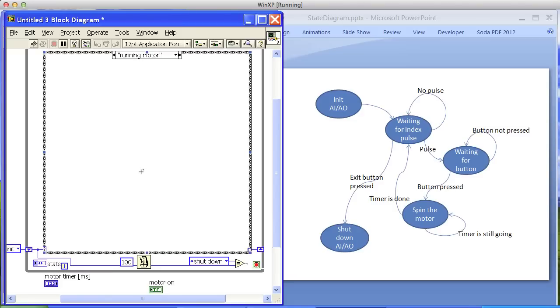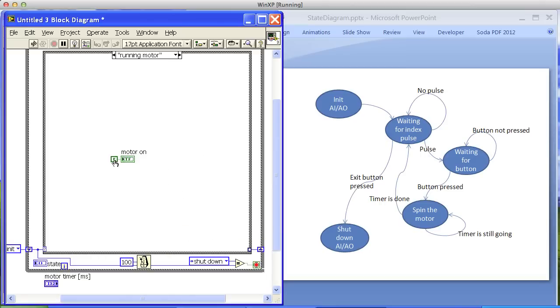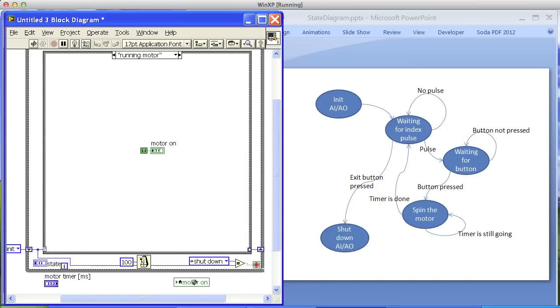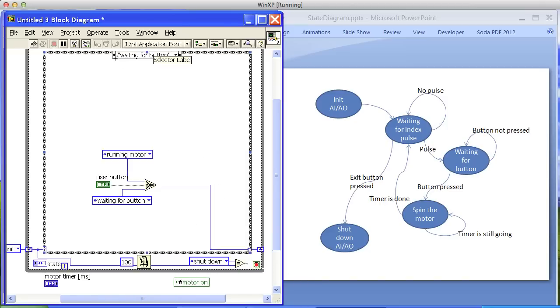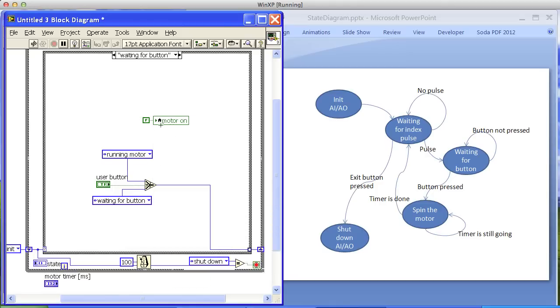And now in the run the motor, we're going to set a true here. But we also probably want to make sure that this indicator is false. So I'm going to create a local variable and just make sure that in the previous state, which is waiting for button, it gets set false. And then every loop it'll get set false again.